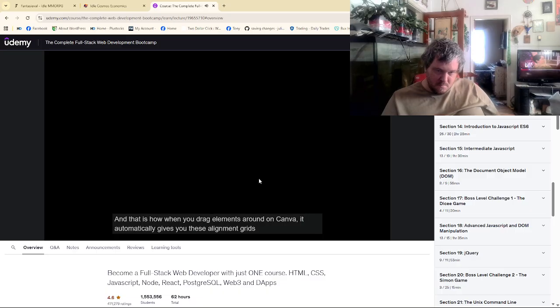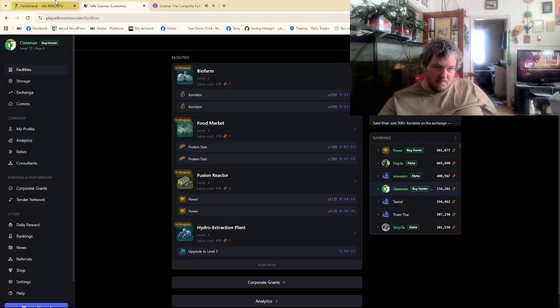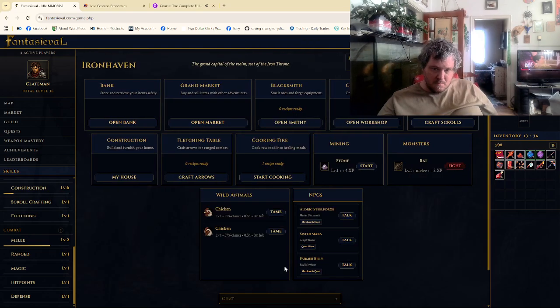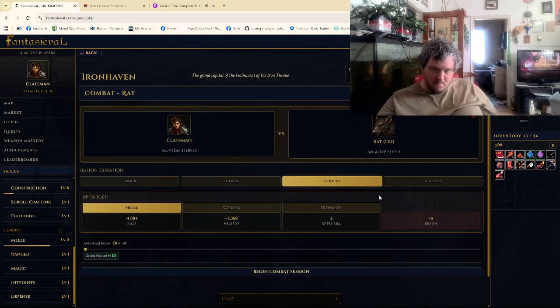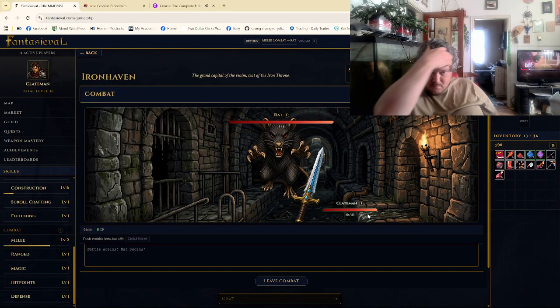And notice how when you drag elements around on Canva, it automatically gives you these alignment grids so that you can more easily position it so that they are actually all aligned together. And notice how big a difference that looks, just having it off alignment and then on alignment. It suddenly just looks a lot more proper, right? Now I'm more or less done with my title page.